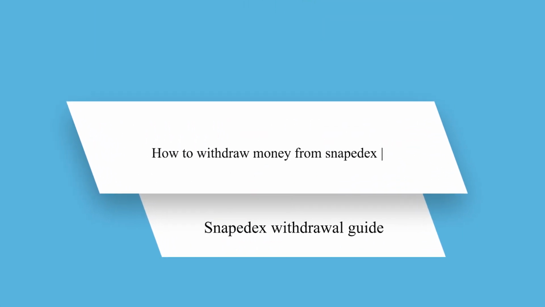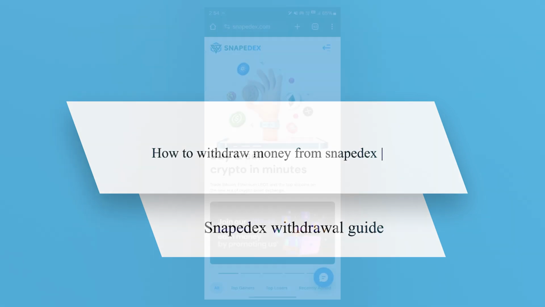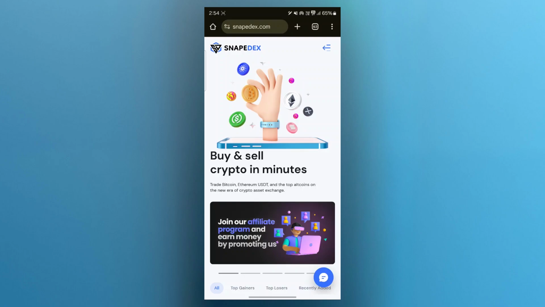Today I will show you how to withdraw money from SnapeDex in 2025. So, if you need to cash out from the SnapeDex application, in this full guide, we'll show you how to withdraw money from a SnapeDex account to your preferred payment method. Whether it's PayPal, bank account or crypto, this video walks you through the entire process clearly and safely.